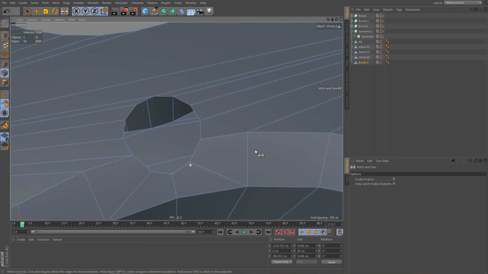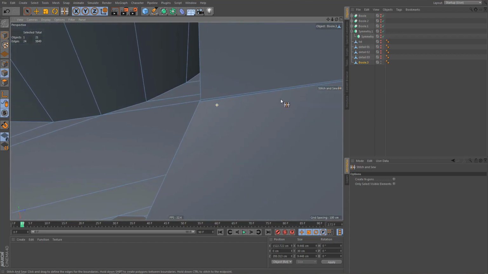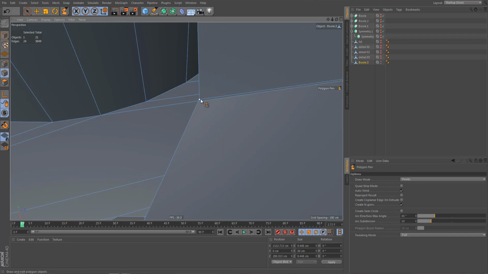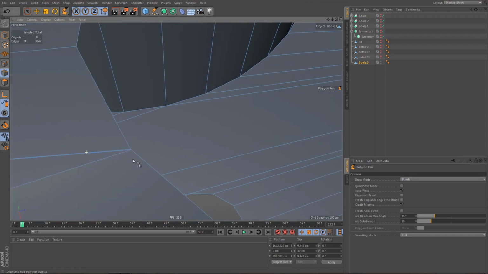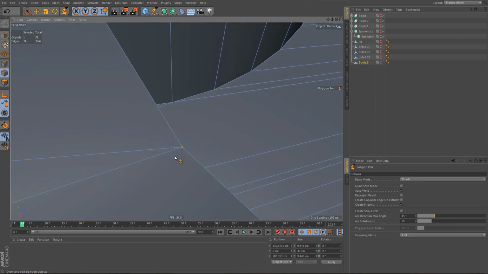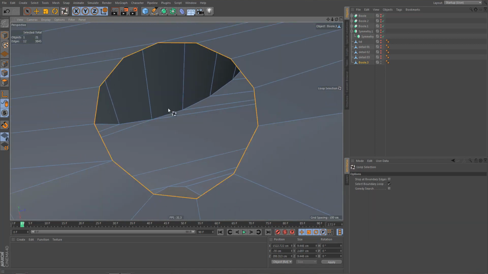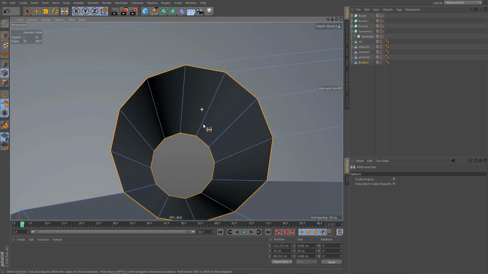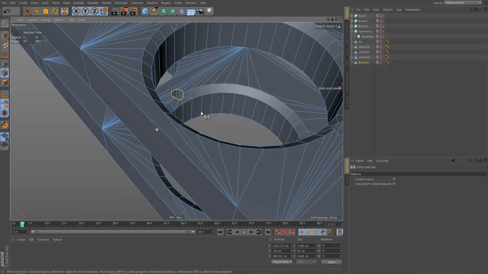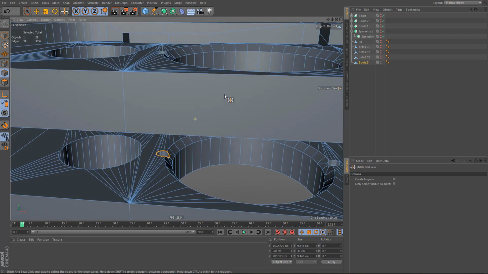So let's move down to this one. Just checking if we have the same issue down here, and we do. So I'm going to weld these 2 and these 2. Select the edge loops and use stitch and sew. And this is looking pretty good.